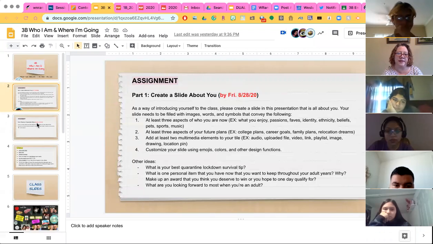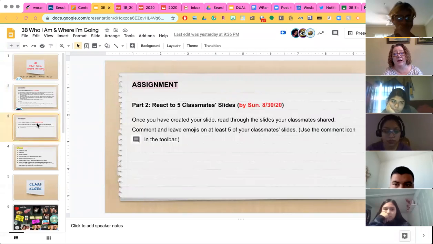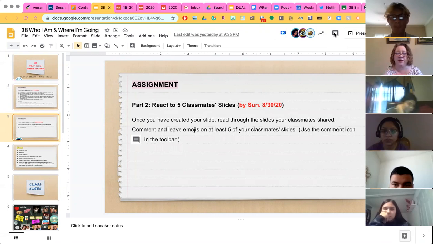Then the second part is, after everybody puts their slide in on Friday, I want you to go back in before Sunday and react to some of your classmates' slides. You can just put an emoji, or a smiley face, or a little comment. There is a comment button right up here in the toolbar. When you're on that slide, you can click on it and add a comment. Hey, we're thinking about the same schools, or whatever, just to kind of interact a little bit.